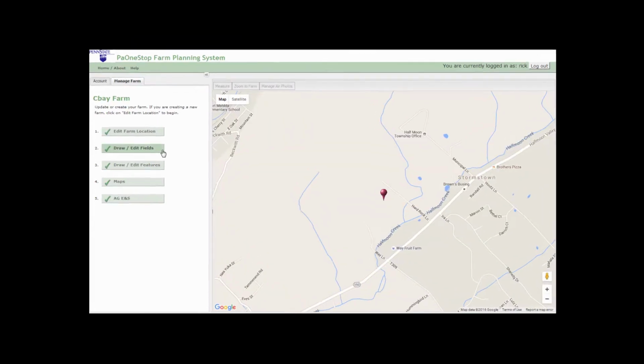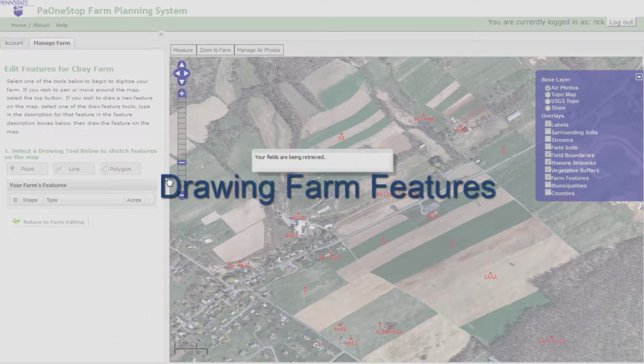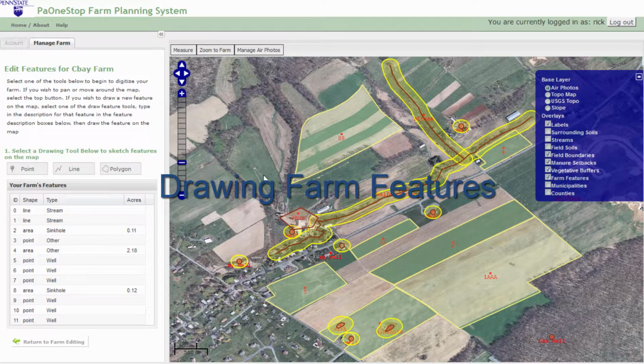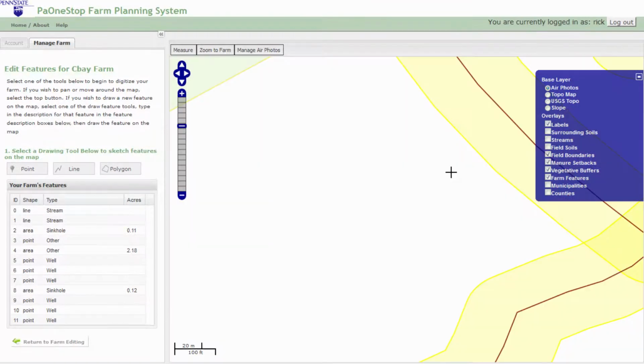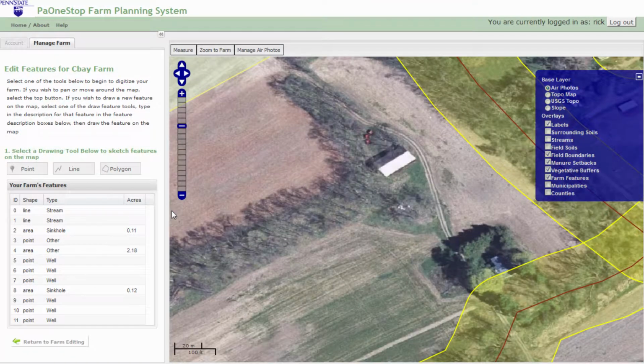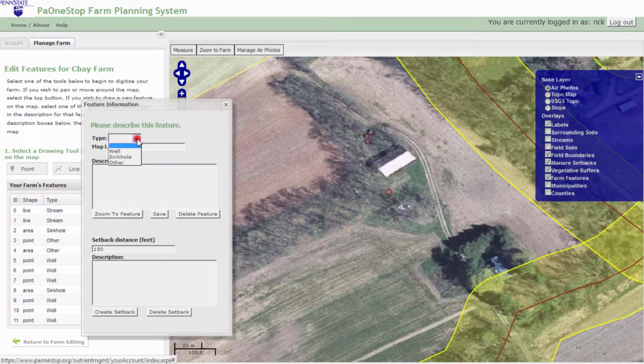The next step in mapping a farm is to draw farm features. These are items other than fields, things such as wells, sinkholes, manure storage pits, animal heavy use areas, etc. Features can be represented as polygons, lines, or points. Here we're going to simulate the drawing of a water well. We simply click on the map, identify the kind of feature it is, provide a label, and save it.